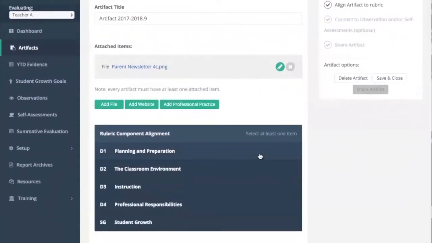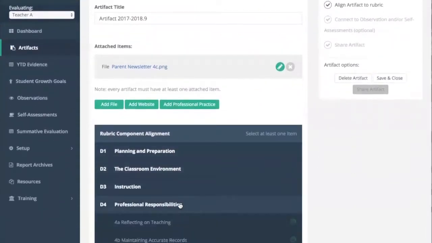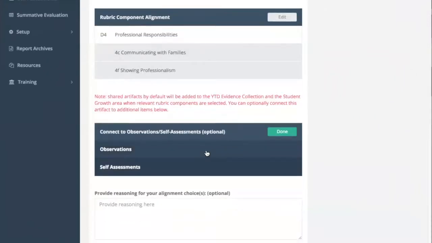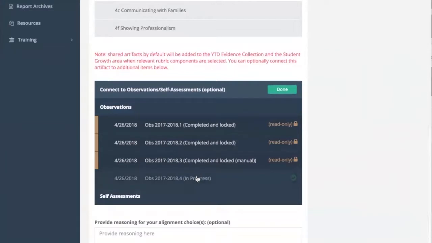I'm going to now align it. This shows some professional communication with families. It also shows professionalism as it was well done. I can now attach that to that informal observation. Now I understand that this may not be an artifact that makes sense for that observation, but for today's purposes, I'm just going to attach it here.